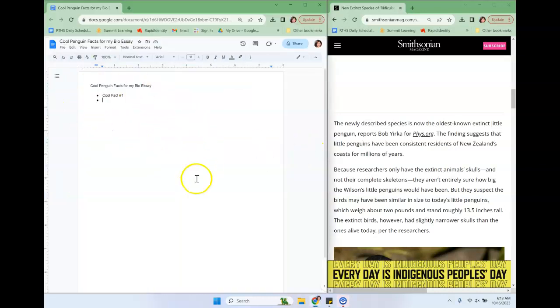And now, as you can see, I have my notes on the left side and I have my article on the right side. And I can have a much easier time taking my notes now because I can see the text as I type my notes.